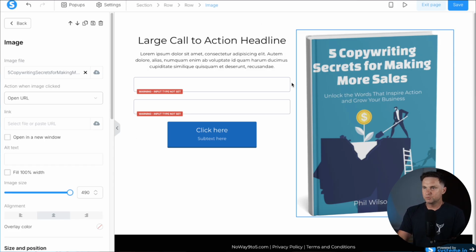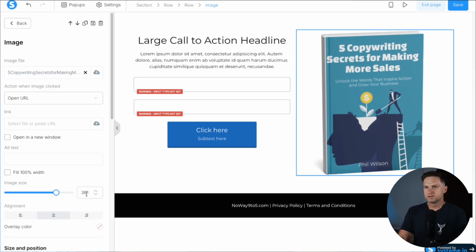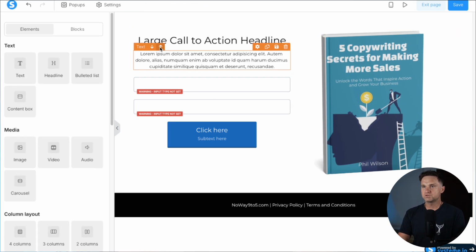Now you can see the book is here. Now it looks a little bit out of whack, right? It's a bit big. The text is a bit small. So I'm just going to drag it down to somewhere like maybe 380 actually looks pretty nice. Okay, so I'll put it at 380. And now what I can do is adjust the text to make that look good as well.